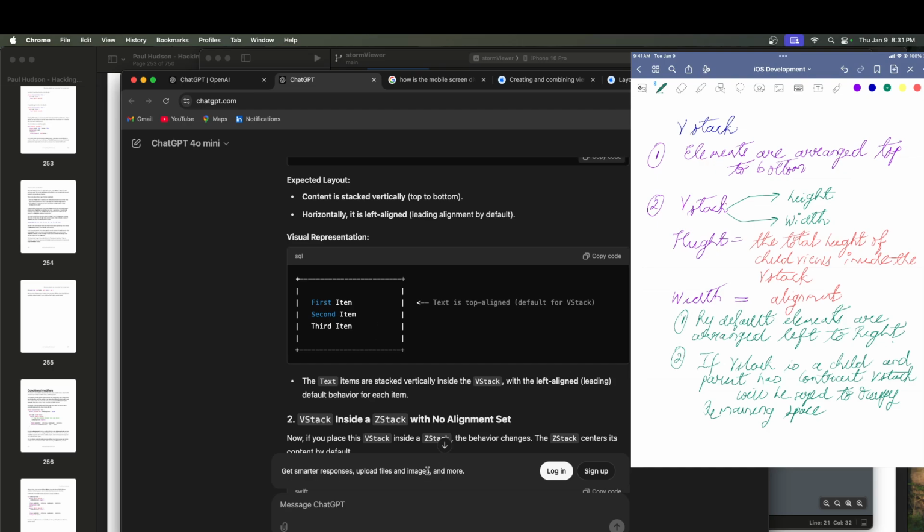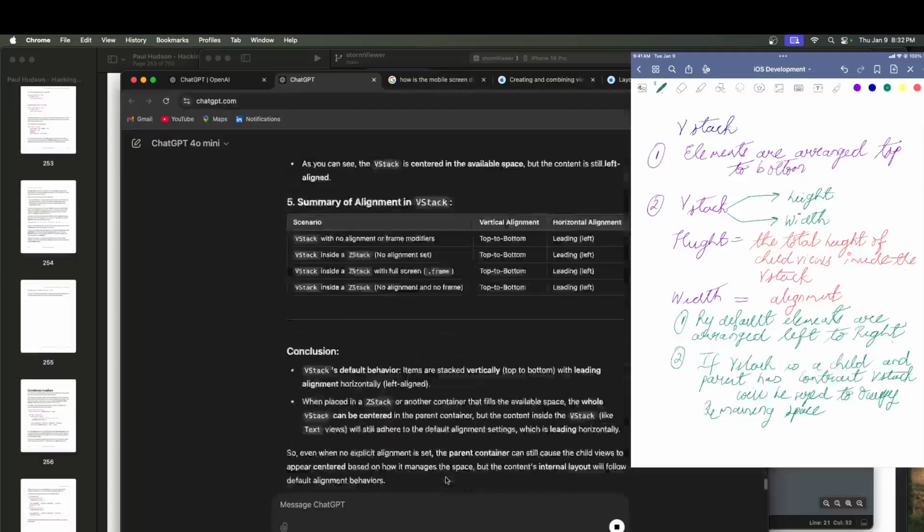Then why is the VStack coming in the center? Is the VStack container starting from the center? Why is it positioned there? Why is the container in the center?